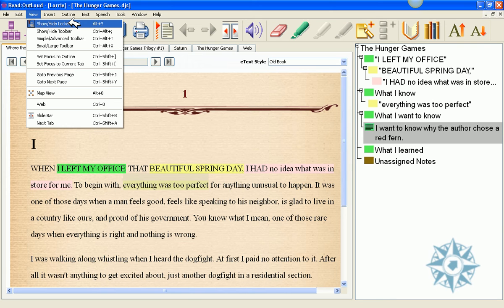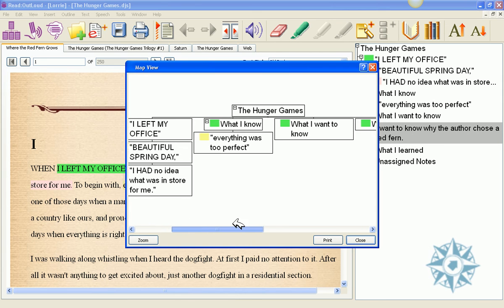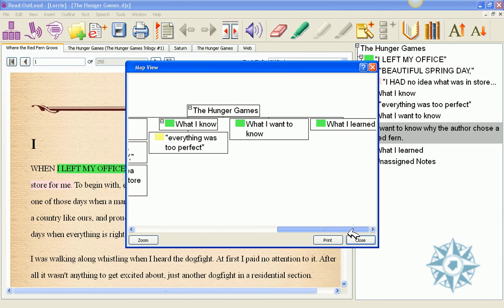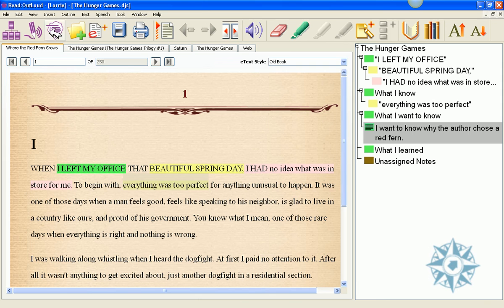In the View menu, we can also toggle to the Web tab. We can adjust the slide bar with just one click, and we can change our view to whatever the next tab is on the menu. Let's do that. So we just changed with one click from where the red fern grows to the Hunger Games.